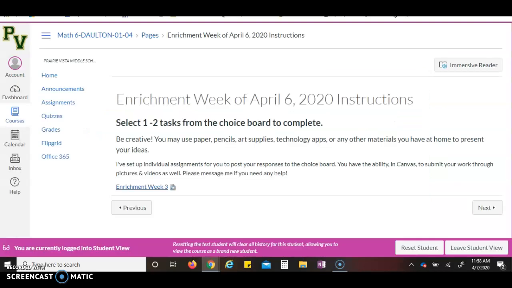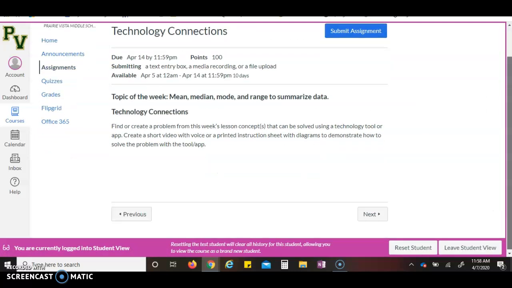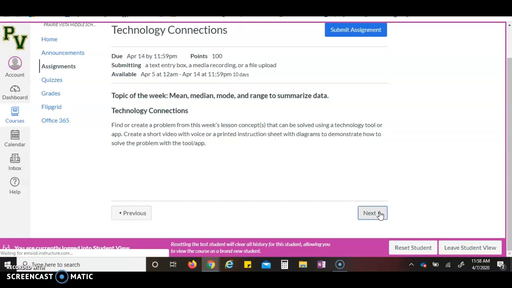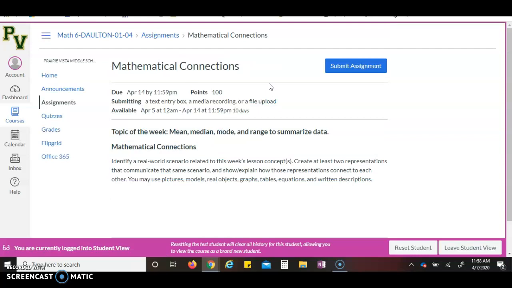I've also attached a place for each of those for you to submit. So if you want to do the technology connections, you can do that. If you don't want to, but you want to do mathematical connections, that's fine too. Those are optional. Please just choose one or two to complete, and you're good for the week.